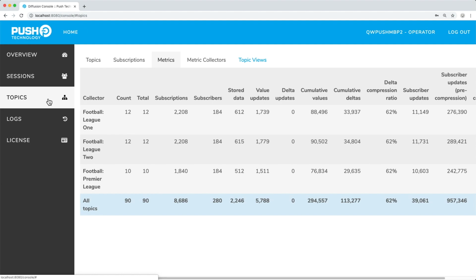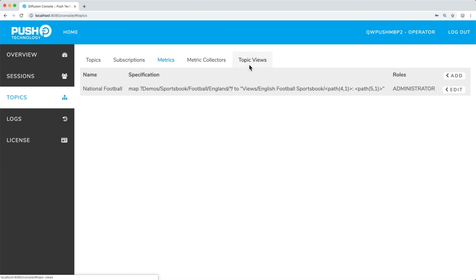The topics page allows us to see live information from configured topic metric collectors, as well as topic views. This is another page where the operator is restricted. Elevated permissions are required to configure topic metric collectors and topic views, as well as to explore the topic tree.